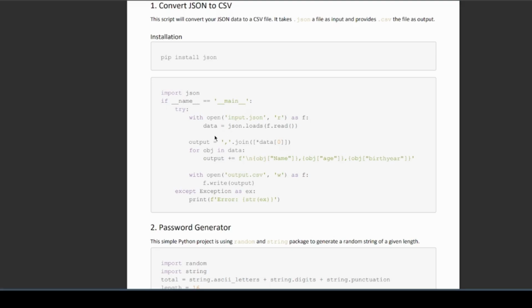This is a simple thing. It just takes the input as JSON, then does some basic formalities. Then it opens as a .csv file. Finally, it will give the output. If the file is not supported, then it simply throws an error. Okay.